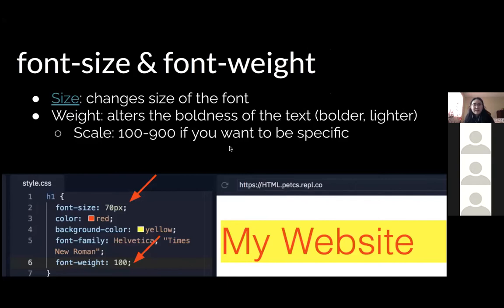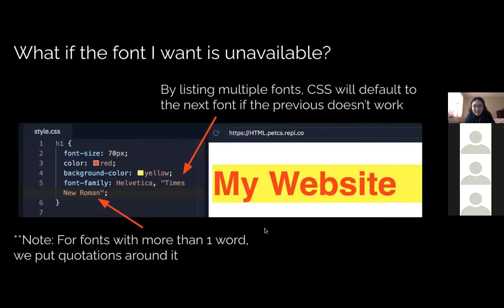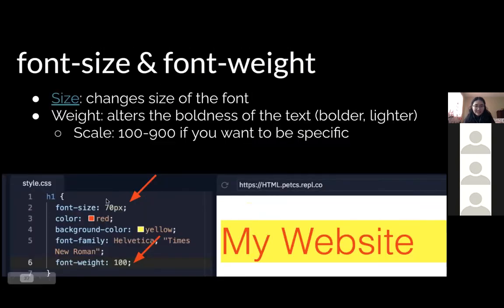So next we'll be talking about font size and font weight. Size just changes the size of the font, and weight alters the boldness of the font. So you can make it bolder or lighter, which is on a scale of 100 to 900 if you want to be specific. In this case, we've made the font weight the lowest. So you notice how it's a lot thinner compared to that, right? And we haven't really changed the font size because it's still the same as the last one. So again, you can change this to 100, 1,000, 5.